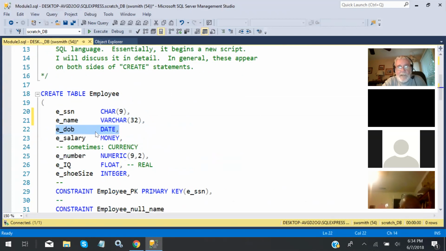We're going to have a whole section on these times. E-salary is called money. Money is just another way of saying an integer. Sometimes some database products say currency. SQL Server says money. This is just an example of a number. Excuse me. I'm going to come back to a number. This is a floating point, sometimes called real. We don't like these. We don't like floating point.